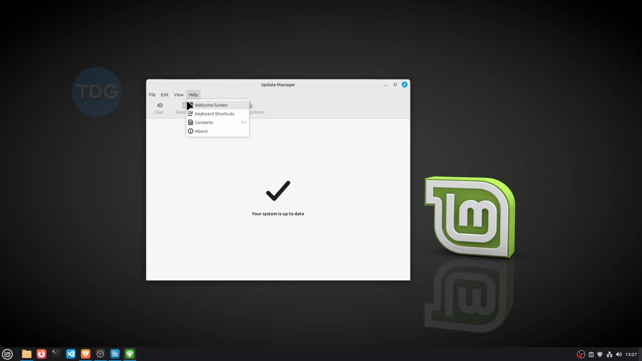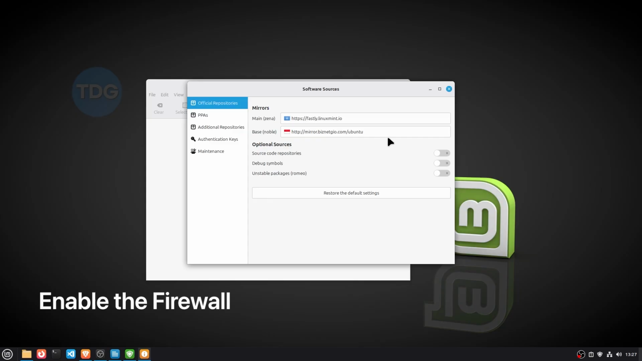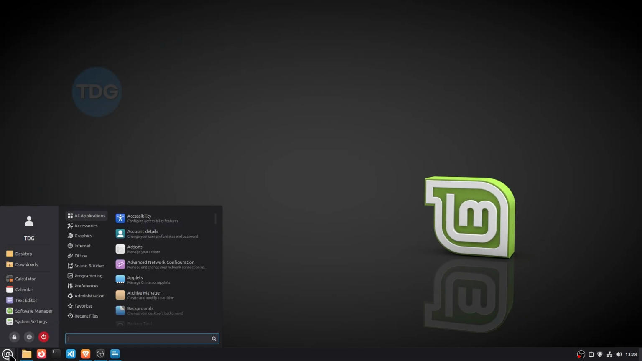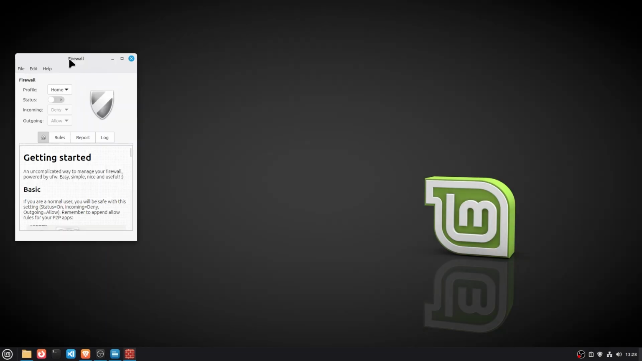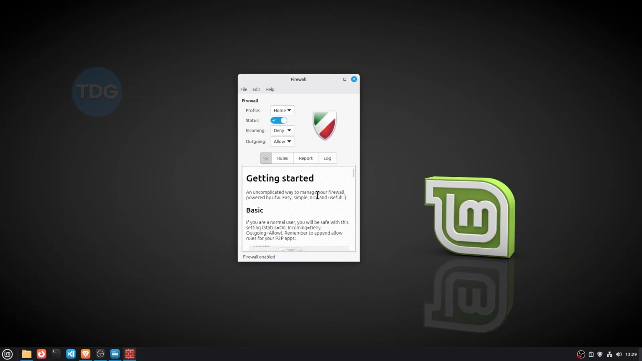Another important thing you have to do is enable the firewall. Now, to boost your security even more, you have to turn on the firewall on your computer because it is disabled by default. To do it, search for Firewall and click on Firewall Configuration. You can choose a profile if you like. For example, you can choose Public, Home, or Office. Once you've chosen a profile, click on the status switch to enable it. And just like that, the firewall is enabled on your Linux computer.